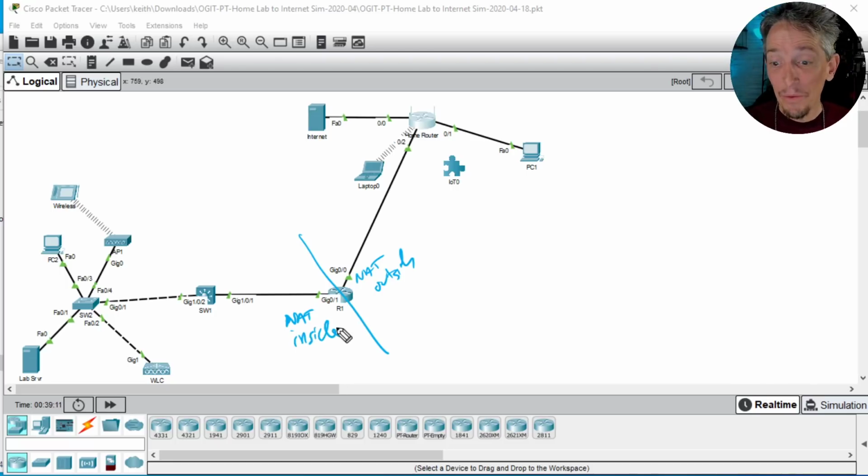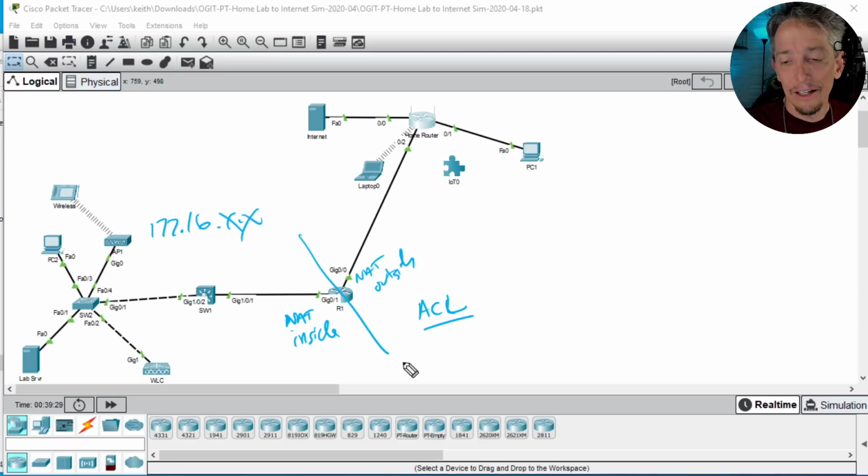So it gets fun. And then we'll create an access control list. Now, access control lists are used for lots of purposes. Sometimes they're used for filtering traffic. Sometimes they're used to identify traffic, including when we're going to use NAT. And we're going to use an access control list in conjunction with NAT rules to say, hey, any traffic coming from 172.16 anything will be okay, will be a match. We'll make that access list 1.